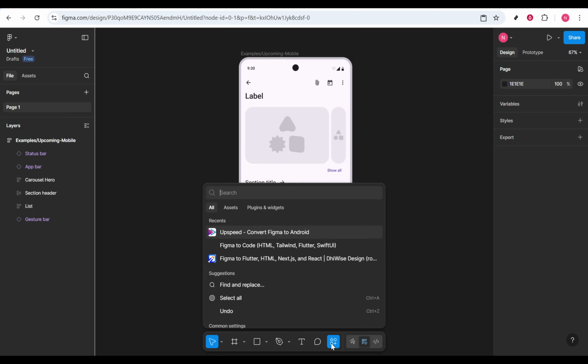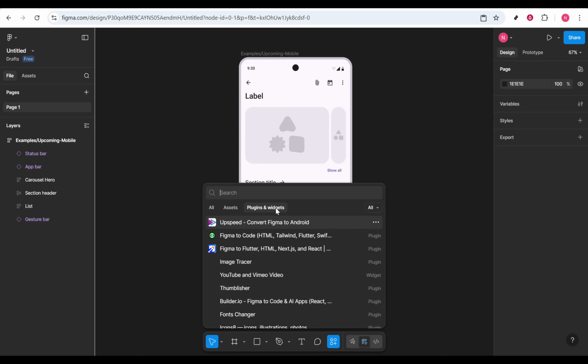From there, choose Plugins and Widgets. This is where we'll access the tool that bridges your design with Android code. If you don't see it right away, give the panel a second to load and make sure you're in the design file rather than a prototype preview.